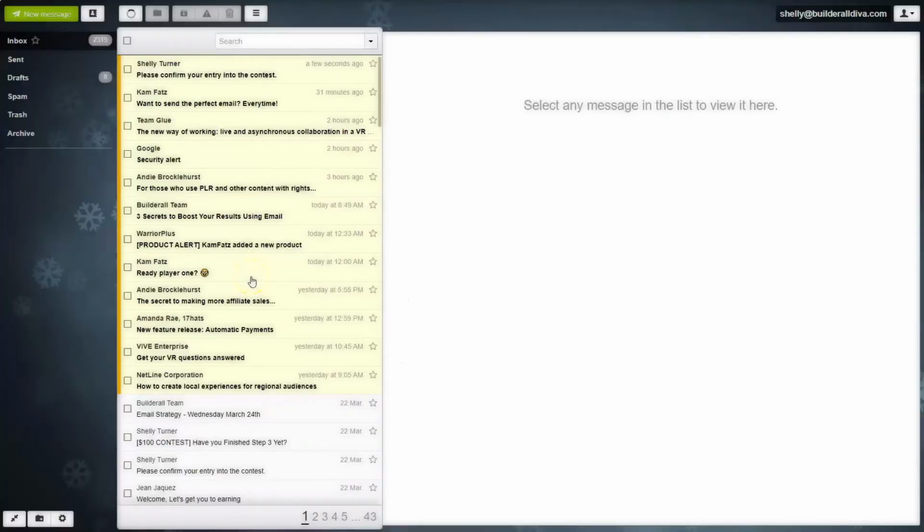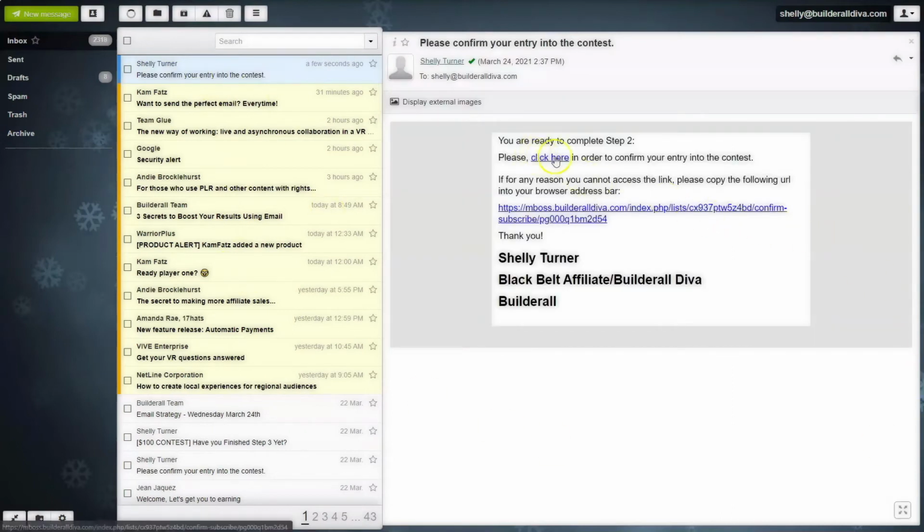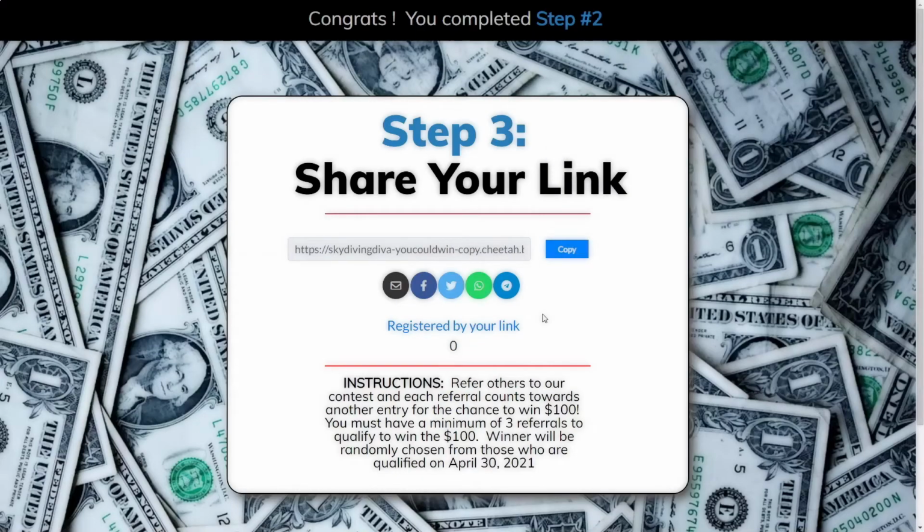So here I am inside of my email, and I'm just going to click on the message that I got, and you'll see that it says click here to confirm. So I'm going to click, and now that takes me to step 3, which is to share my link. This is where I would copy this link and start sharing it to other people, and then I could come back to this page and actually look at how many registrations I had to see if I'd gotten the 3 required registrations to be able to qualify to be in the contest for the $100. So that's what your website visitor will see when they go through all of the steps of the viral contest funnel.